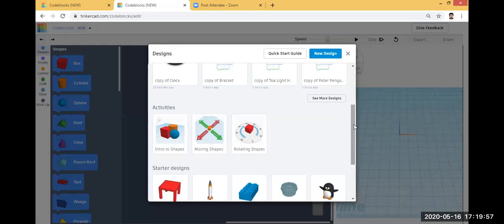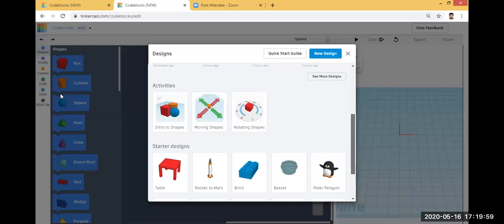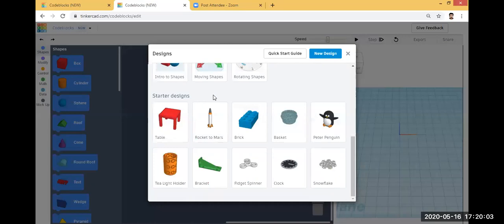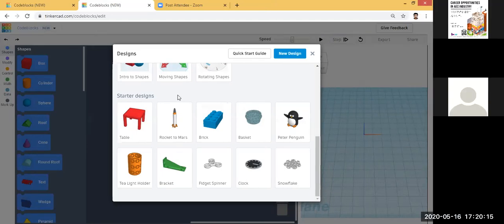Then the next one is the starter designs. As I explained yesterday, in circuits also there are starters. Starter means there are designs actually designed in Tinkercad and saved in Tinkercad. This is completely for studying purposes. Here the starter designs consist of, you can see, 10 designs.